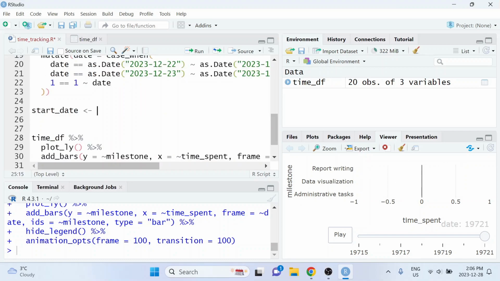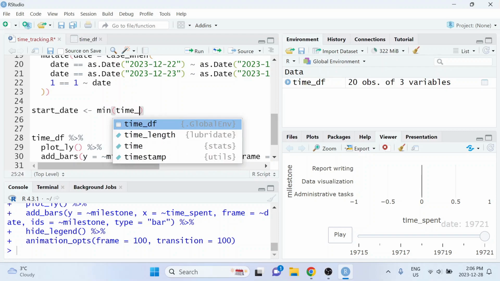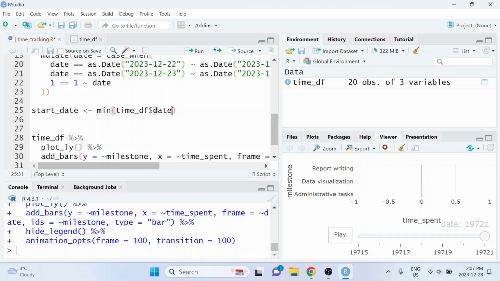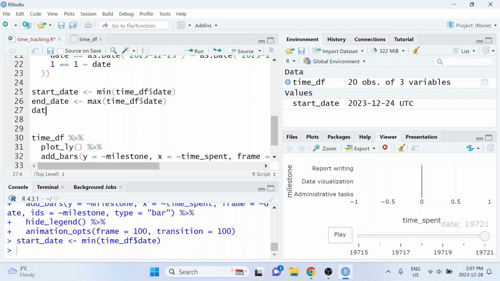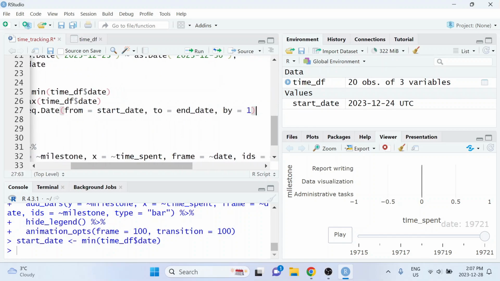We're going to create a start date, which you can either type out manually if you happen to know it, which we do in our case, but you can also use the min function on the date variable because it is saved as a date object. So R will understand how to find the minimum date, and then same thing with the end date. And then we're going to create a date sequence from the minimum date to the maximum date. We use the seq.Date function, and then we're going to go from the start date to the end date, and we're going to go in increments of 1 day.